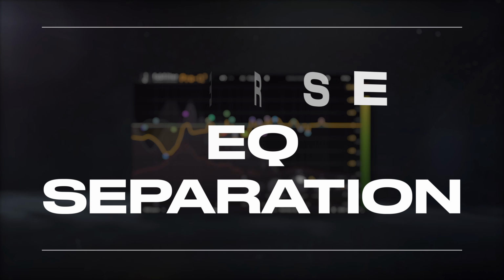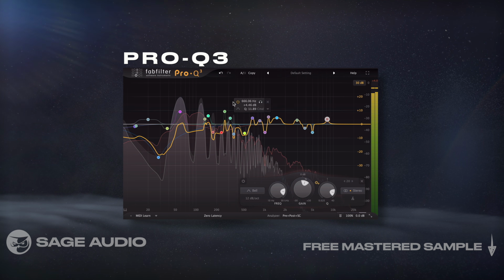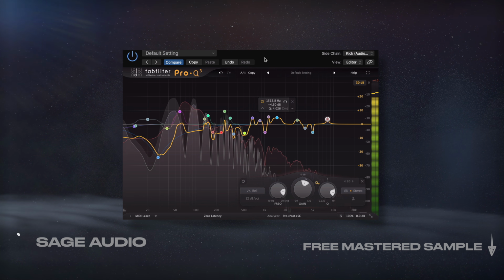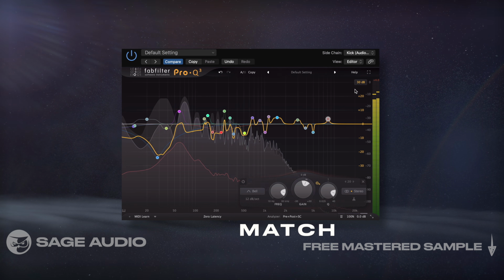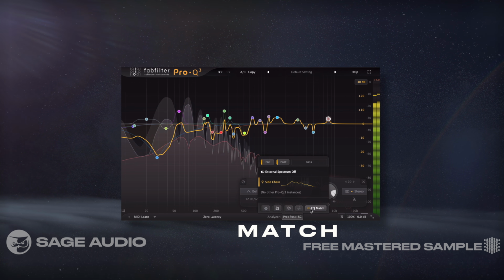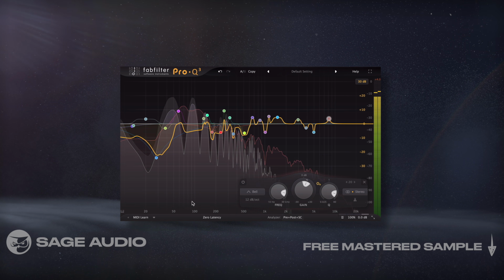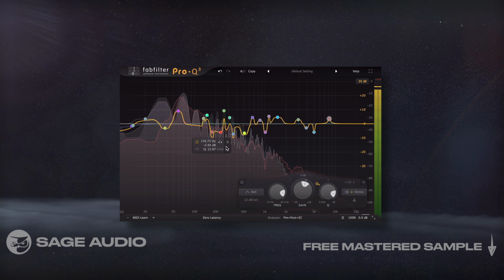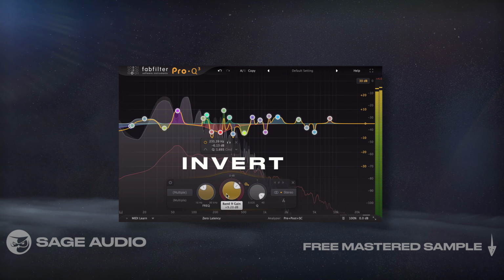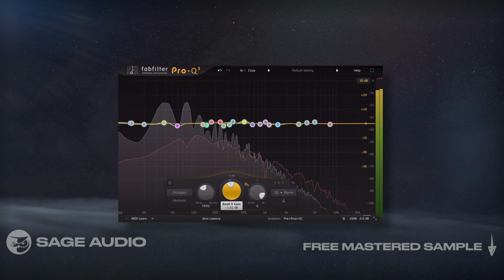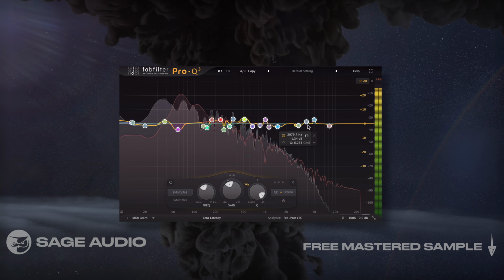Inverse EQ separation. If you want pinpoint separation of the kick and bass and you have the Pro Q3, you can try this. Place the EQ on your bass, set the kick drum as the external sidechain, then match the bass to the kick by using the match function with the sidechain as the reference. Use the full 26 bands, delete the extreme ones, and then highlight all of them. Lastly, use the gain dial to invert the bands, making what made them match cause them to separate. Let's listen and notice how the two sound a lot clearer.